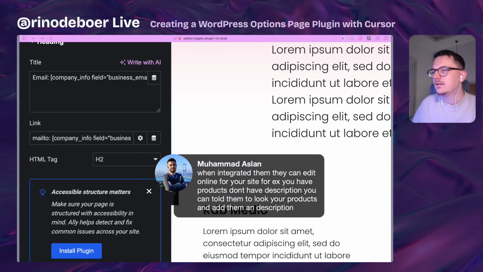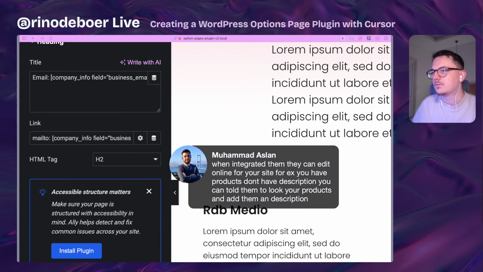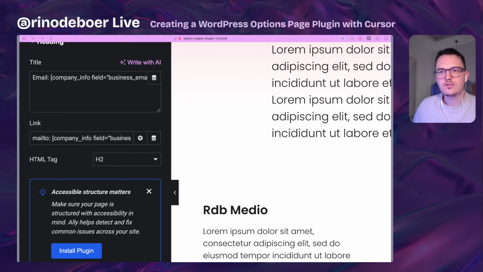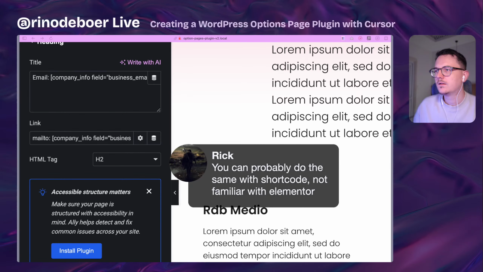When integrated, they seem to edit online for your site X products and have a description you can tell them. What? Mohammed, what are you talking about? When integrated, they can edit online for your site X. I've seen two products from two companies that are using WordPress MCP to do more stuff, but that's too advanced for me. Okay, do you guys have a solution for this? You can probably do the same thing with shortcodes, not familiar with Elementor.